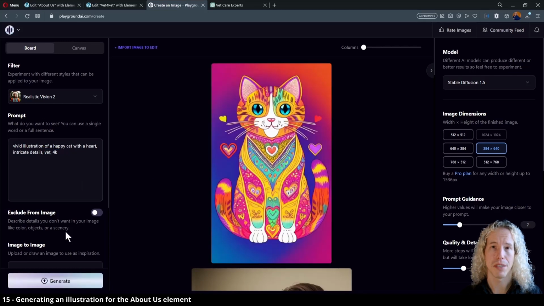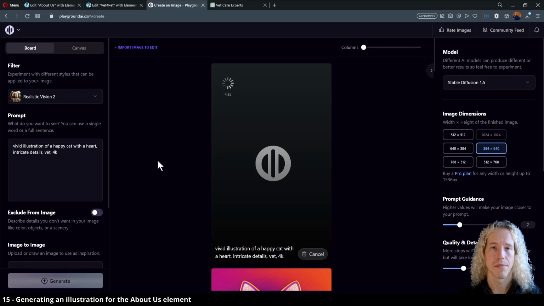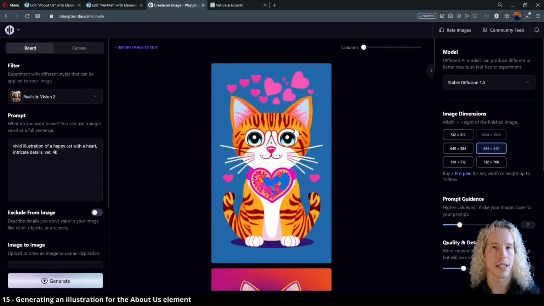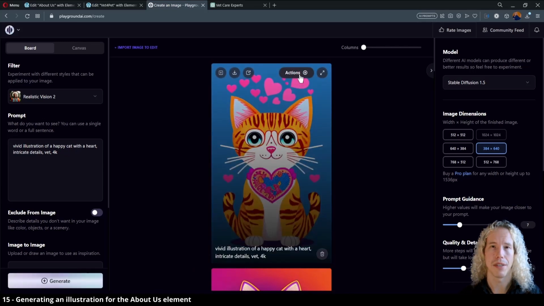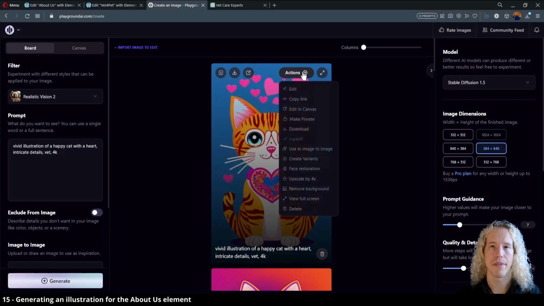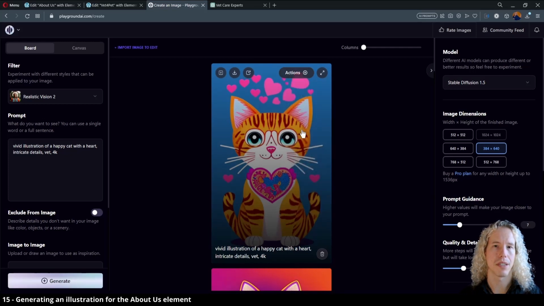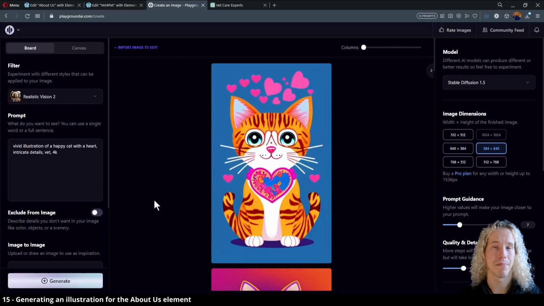Okay, interesting, but 2 tails. Very cute again, but it also has 2 tails. However, for this demo, it's good enough, so we can click Actions and download the image.